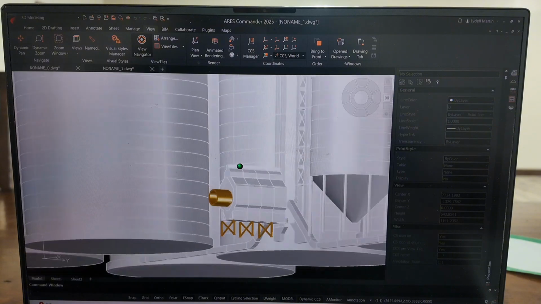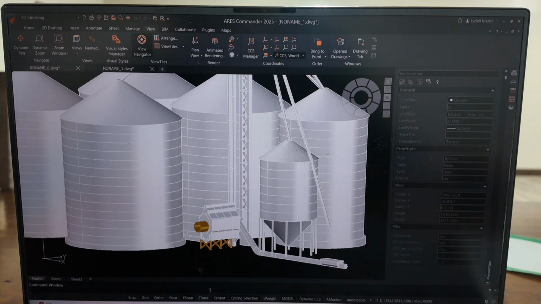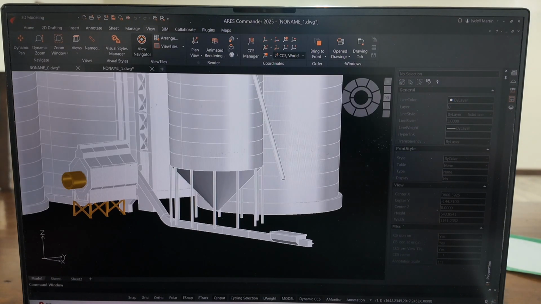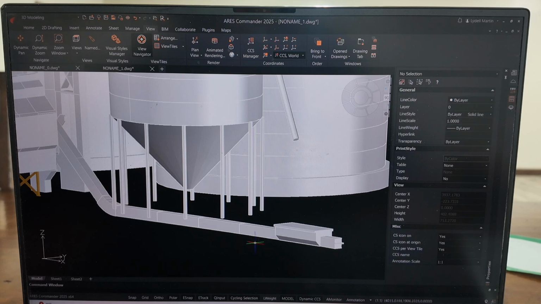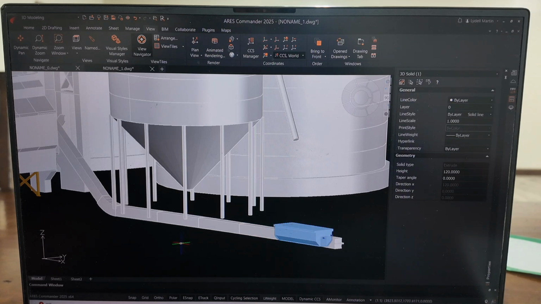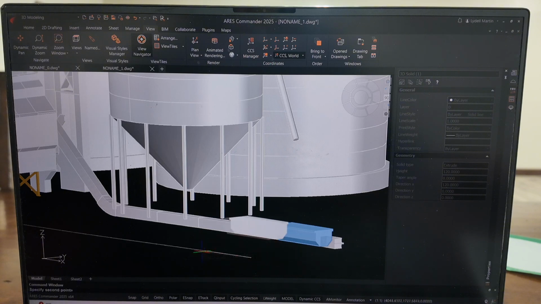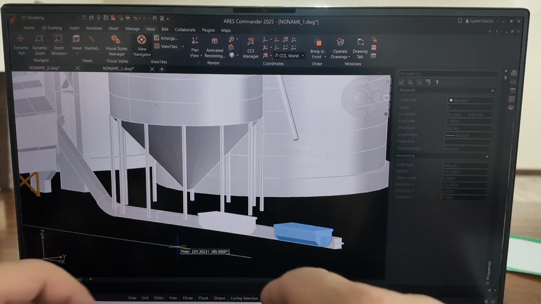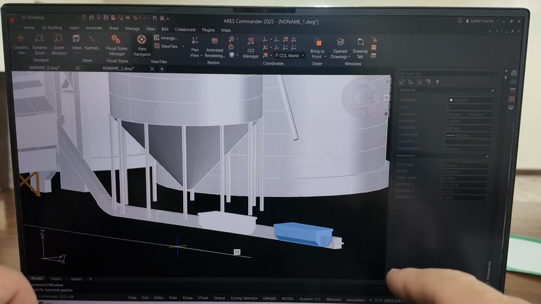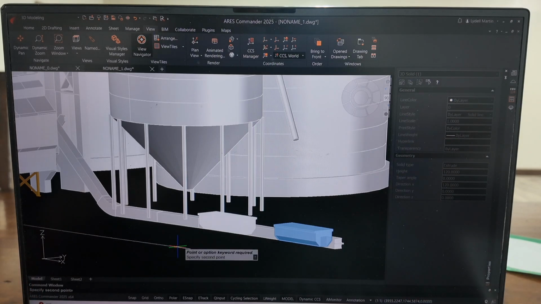Right here, I am doing what I was talking about. I did not draw in the hopper, so I'm going to copy this hopper, and I'm going to move this over here, and I'm going to move it 20 foot.